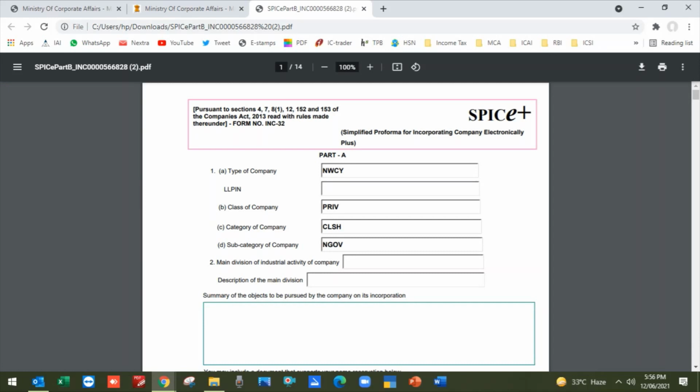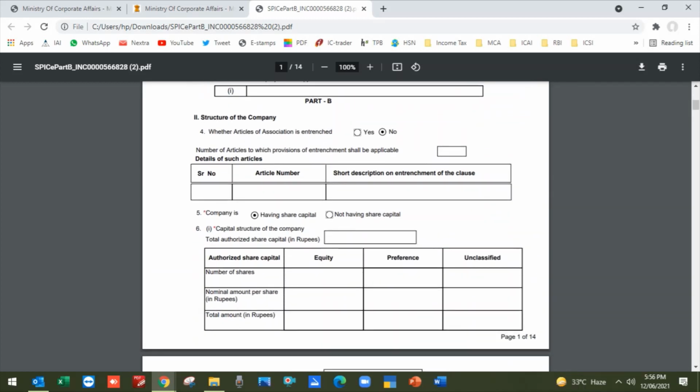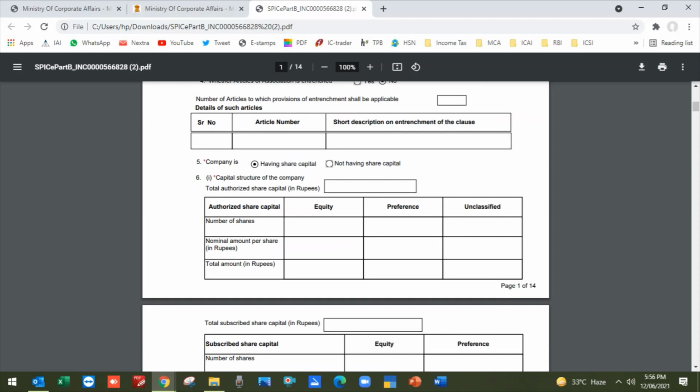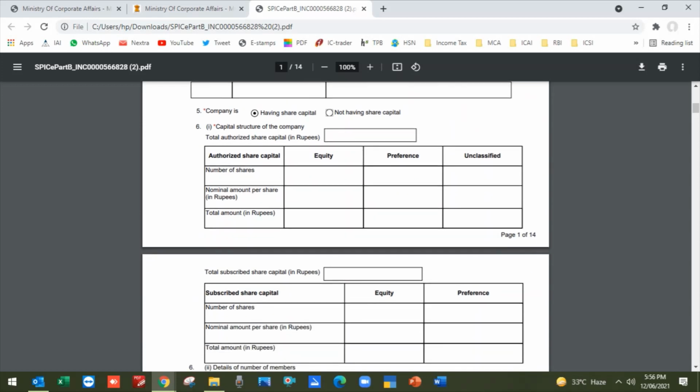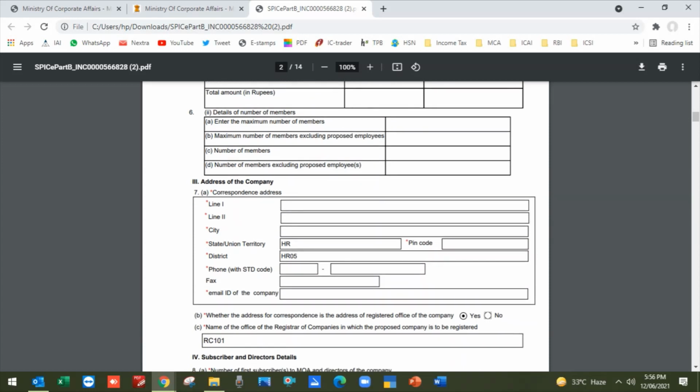This is part A. I cannot open the PDF in Acrobat Reader because there is client data, which is very confidential, so I will just give you one example here. This will automatically fill when you open it. What you have to do is fill in the necessary information, like the capital structure, whether it is equity or preference or both. Then the nominal share details, which you fill according to your client's requirement.